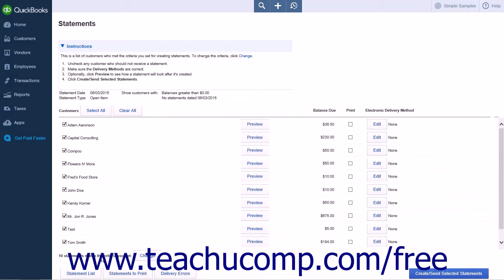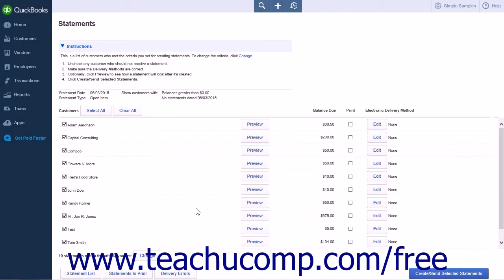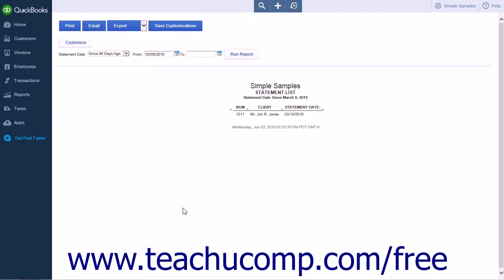After the list, the page will display the number of statements that match the criteria you set. A button labeled Change follows this. Clicking the Change button will reopen the pop-up box and allow you to change the criteria if needed. The last line of the page contains 4 buttons. The first is a Statement List button that, when clicked, will open a Statement List report page where you can print the statement list.